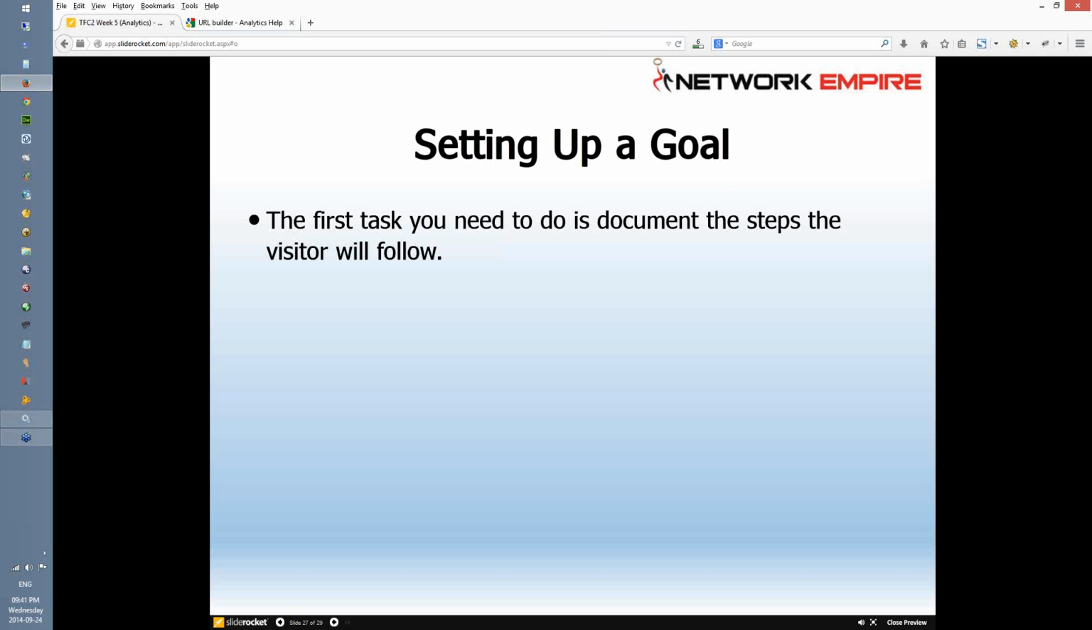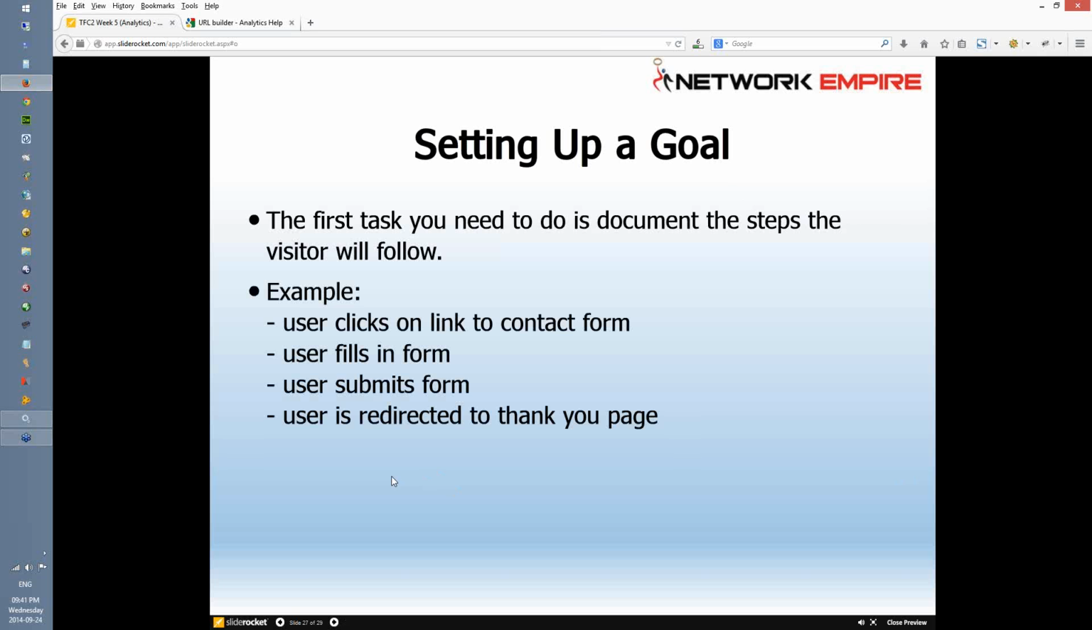Right, guys, so when you're setting up your goals, the first thing you want to do is document the steps that the visitor will follow. And before you start documenting the steps, you've got to be clear on what the actual goal is. What do you want to achieve? So in this example, I've just looked at the typical contact form. Like with Sarah's site, the people take 2 actions. They either phone the salon through the phone number, or they fill in the form and submit the form, and then we call them back.